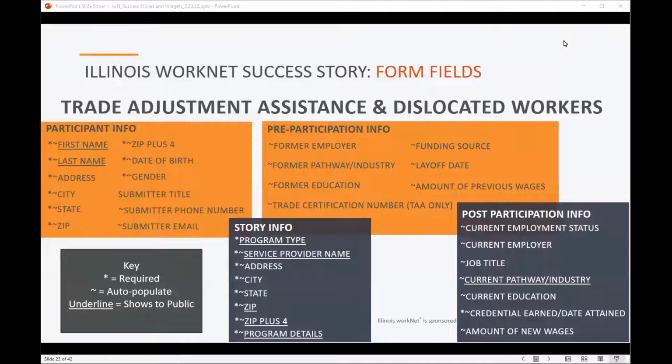And the next few slides will show the different form fields for some of the program types. For example, on this one, we have trade adjustment assistance and dislocated workers. There's a few boxes here. We have participant info, pre-participation information, story info, and post-participation info. But the one box to draw your attention to is the bottom left one, the key. This shows what fields are required, what will auto-populate, and what's underlined.